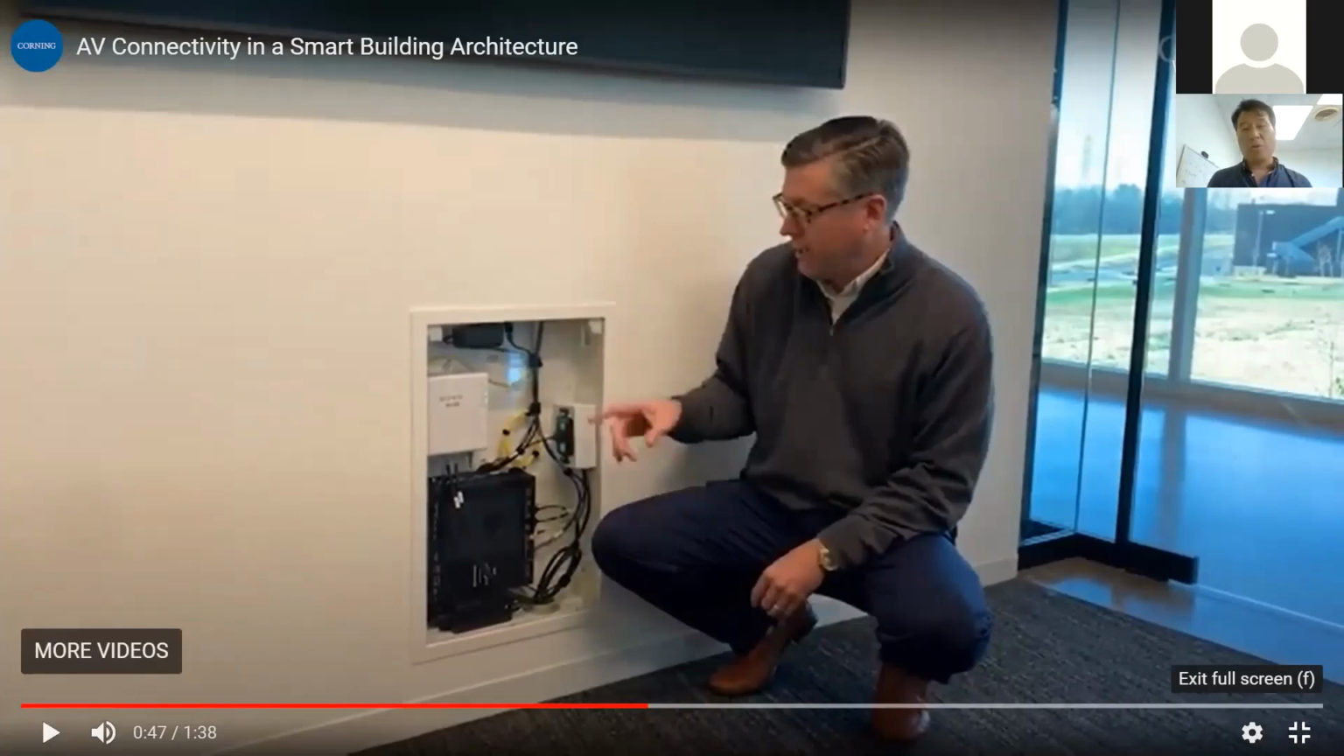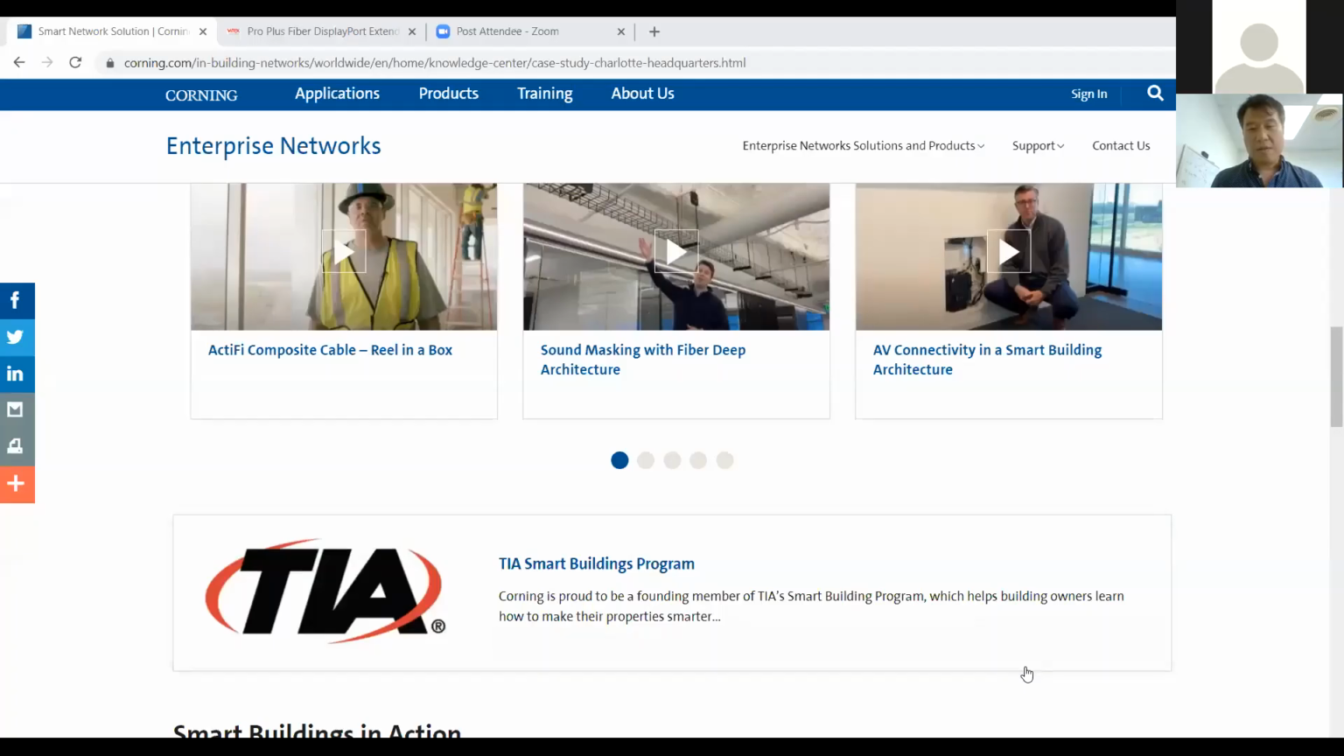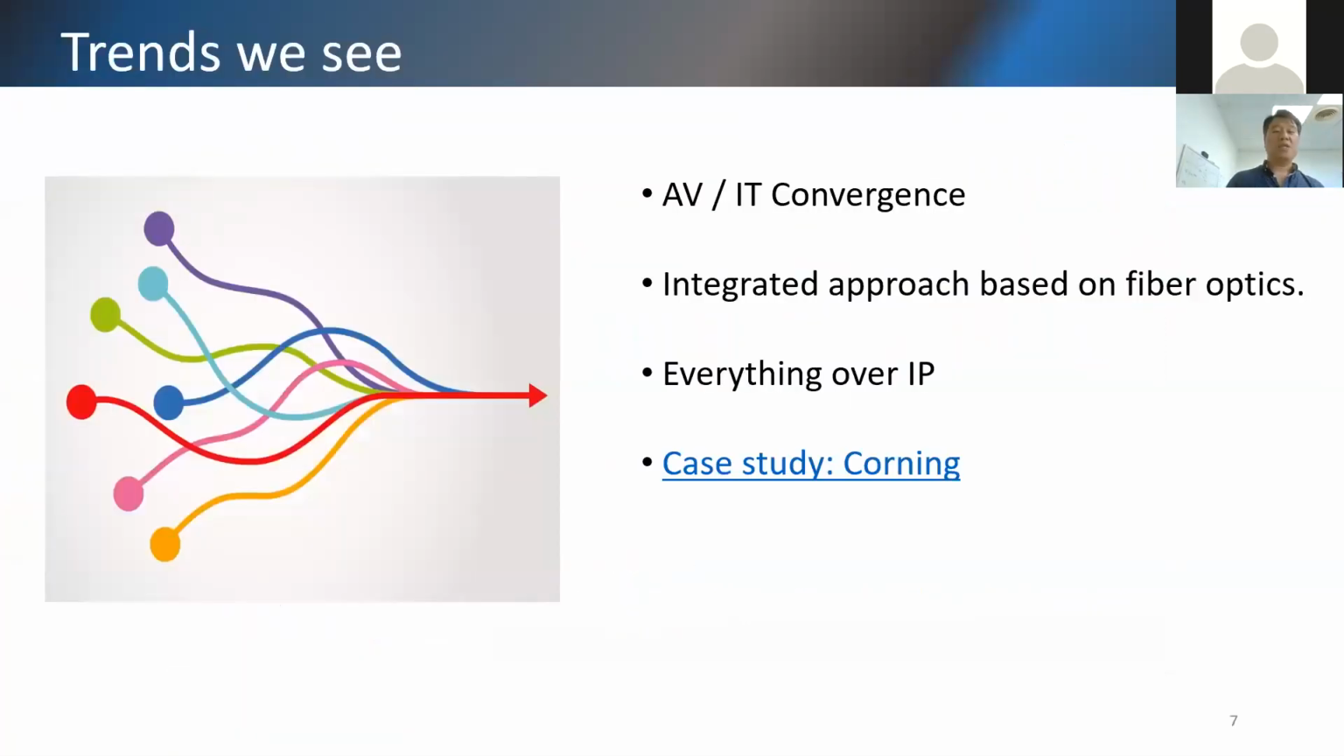I'm not going to go through the whole video, but I wanted to highlight some of the things that you are seeing. I thought this was a good quick glimpse of what you can see happening in the AV and IT convergence based on fiber optic infrastructure. Okay, so let me go back to the presentation. Just 1 second. Okay, so hopefully you guys can see the PowerPoint presentation again.